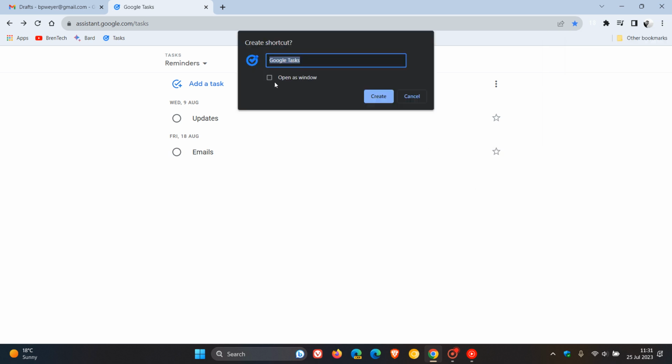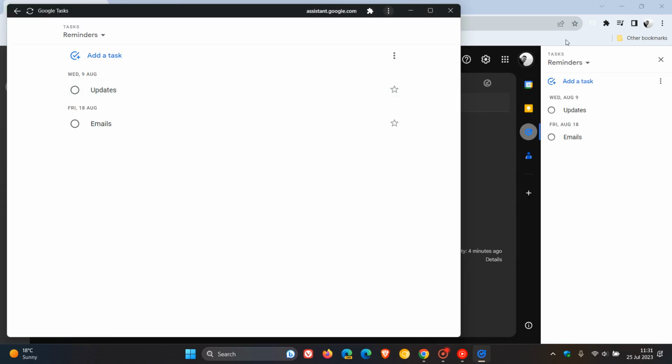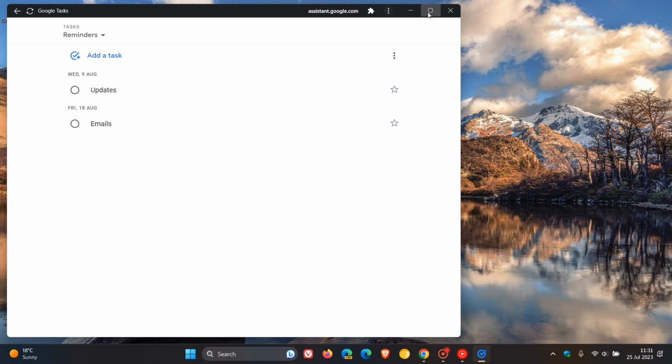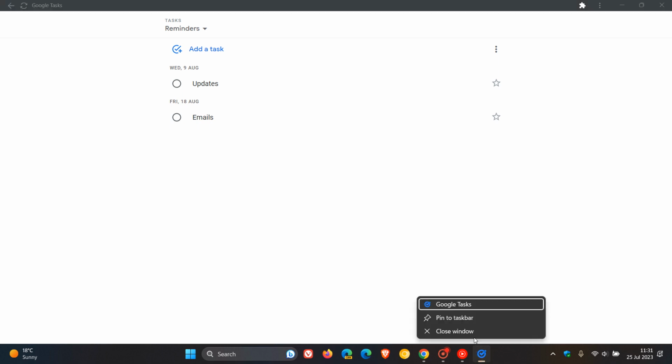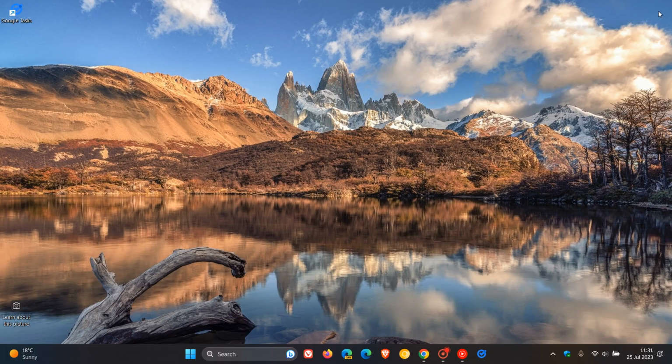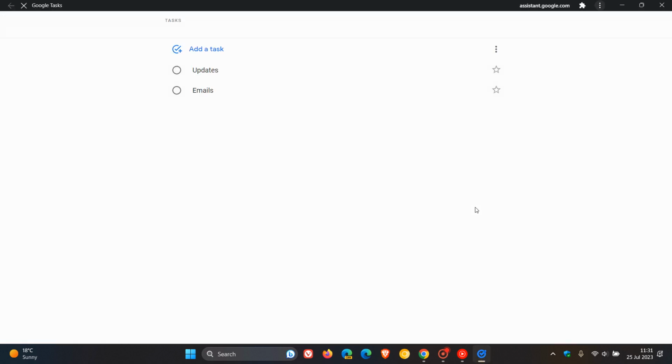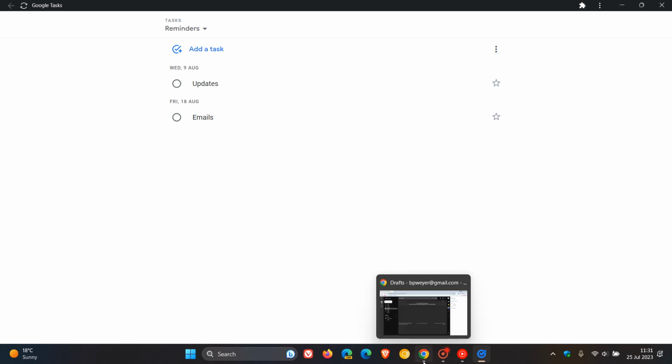You can rename it to any name, obviously. Click on Open as Window, Create, and there we go. Google Tasks now can also act as its own standalone web app, which I actually think is a very nice move in the right direction. And you can also pin that to your taskbar if you want to. So for easy access and reference, you can just come back as an example, pin to your taskbar, and there we go. Google Tasks now in its own standalone format and its own standalone app.